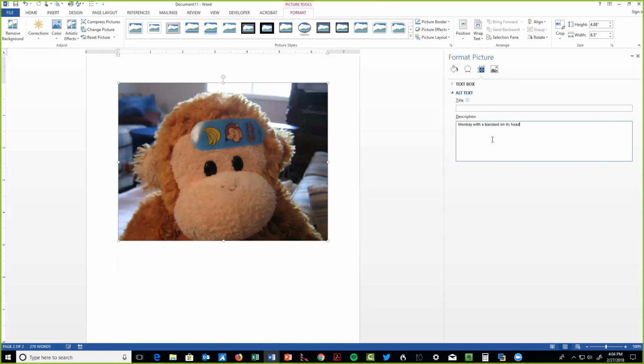on its head. So again, your images are going to vary. If you ever find a reason to use a picture of a monkey with a Band-Aid on its head, then this might be something that'll be useful for you going forward. But with any of the images that you insert into a Word document, you need to be sure that you include this little bit of information.